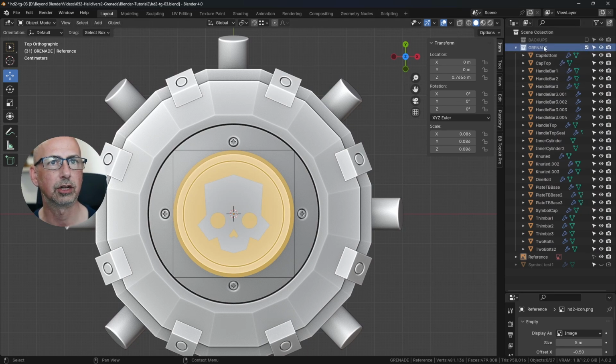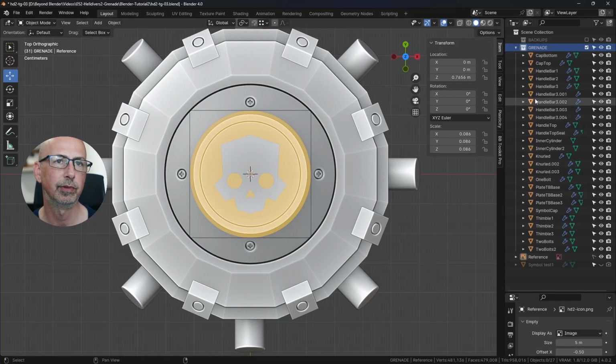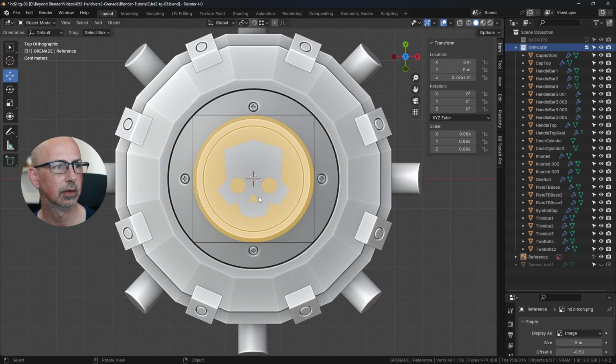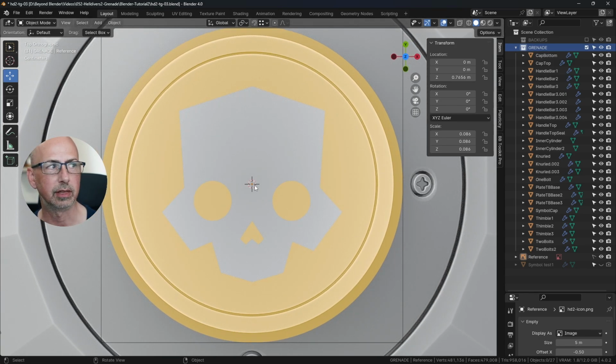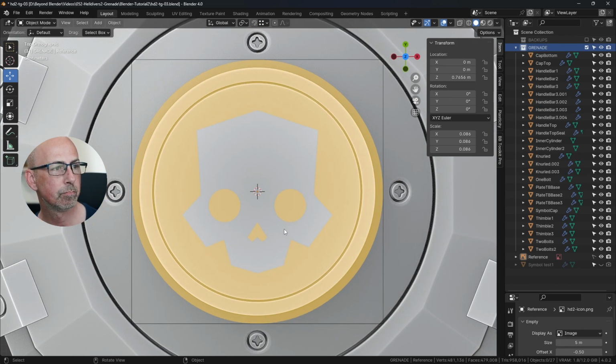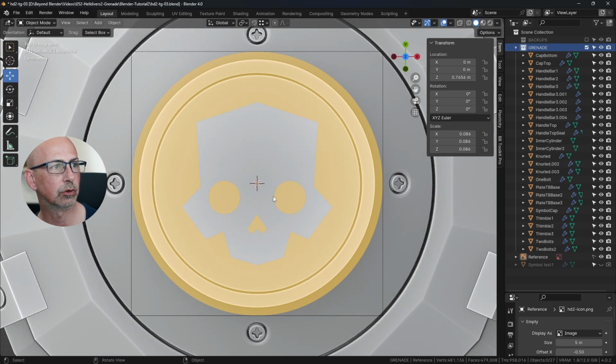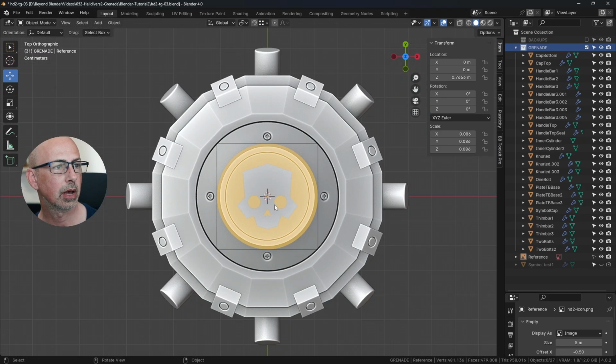I'm going to select the grenade collection so that anything we add will be added to the grenade collection by default. So we can do this several ways, and as always, I always say that, but I genuinely mean it. We could add a plane and then manipulate the plane, add some subdivisions, and then pull the vertices around to make that shape. We can start with a single vertex as well, and again just make that shape by extruding the single vertex. I think I will actually start with a single vertex in this case.